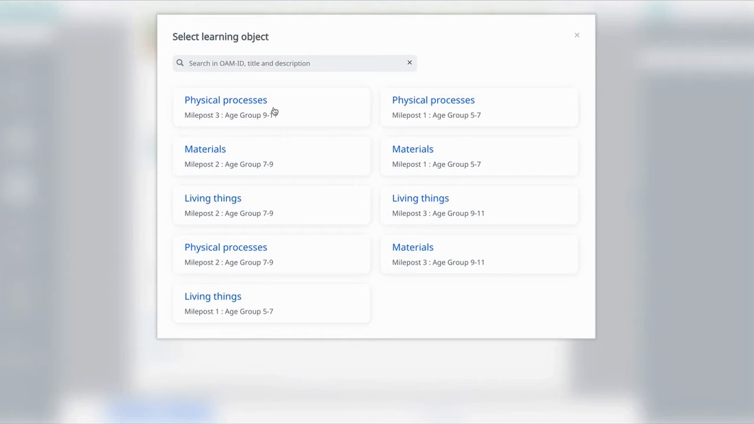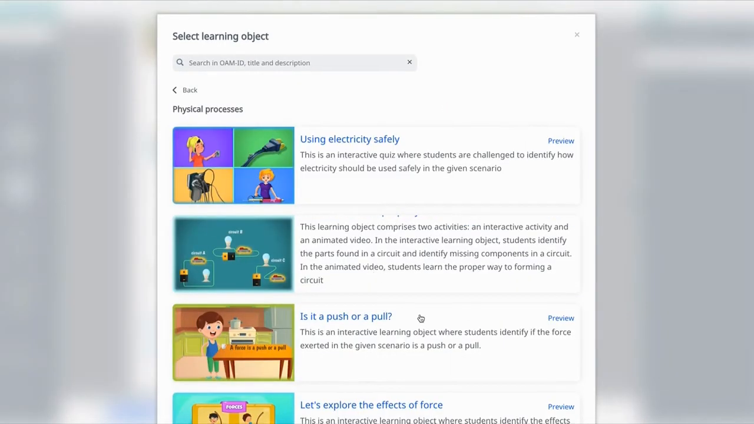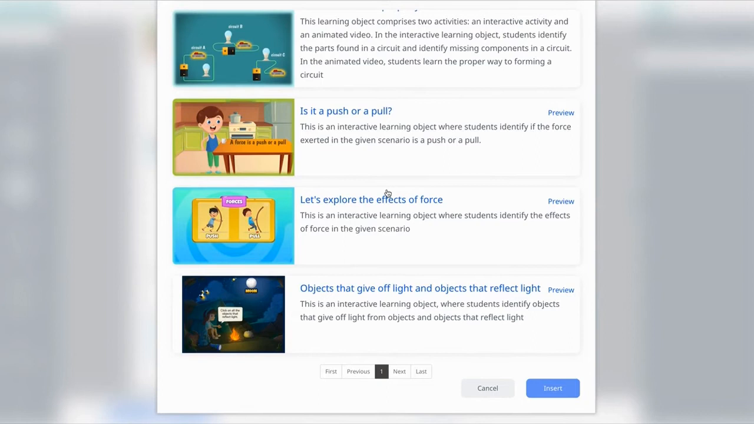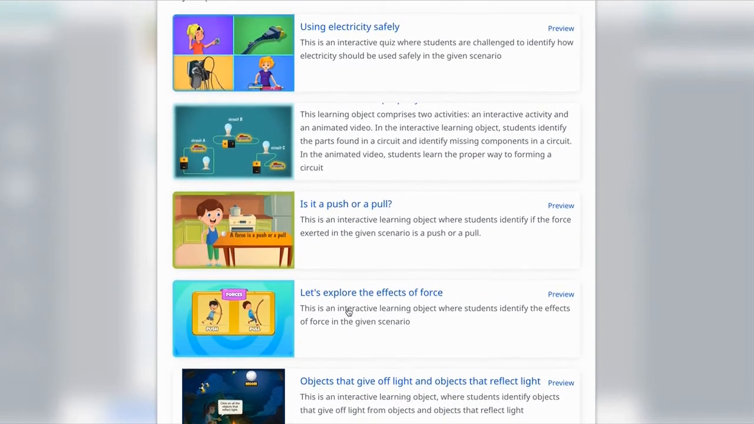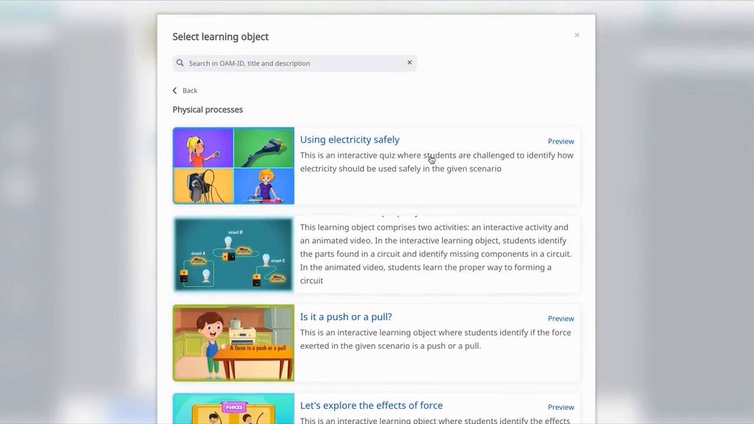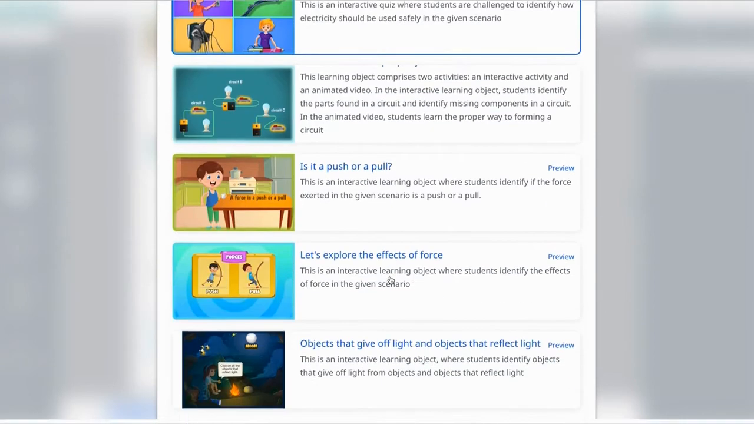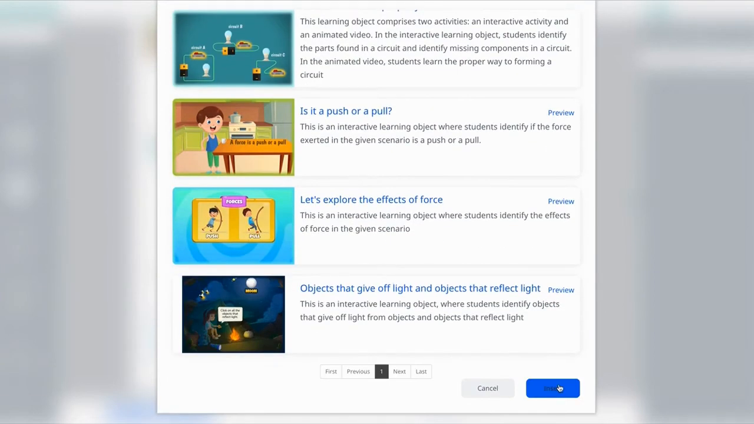We have also grouped them according to age groups, so you will see that this is physical processes for group 9 to 11 and this is for 5 to 7. So click into the group itself and you will see that there's a number of interactives in here for you to choose. So some are interactive quizzes like this one, and some are learning objectives that has animated video, and some are like, just look around and see which is the one suitable for you. Click onto the one that you like and simply insert.